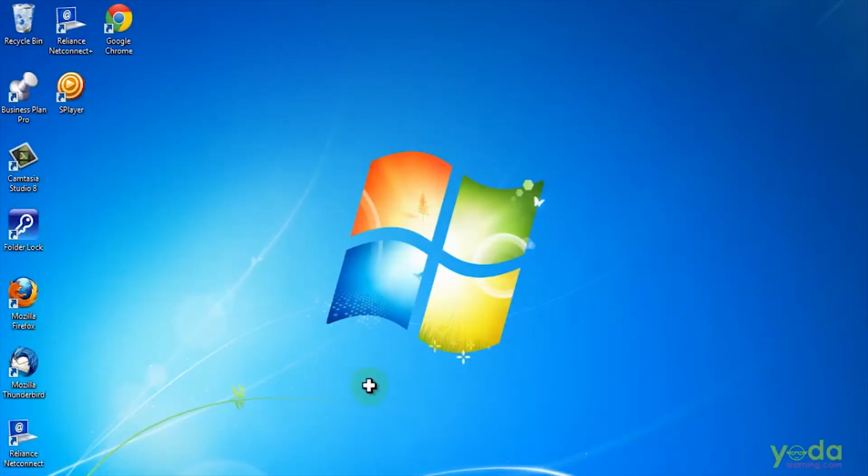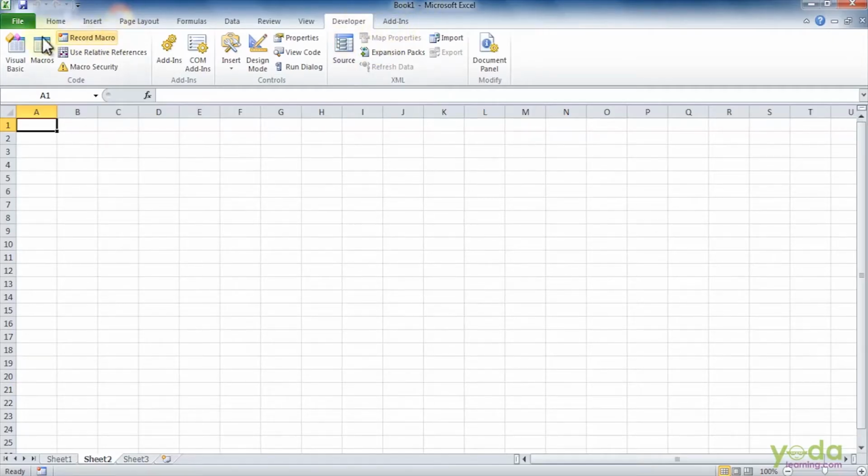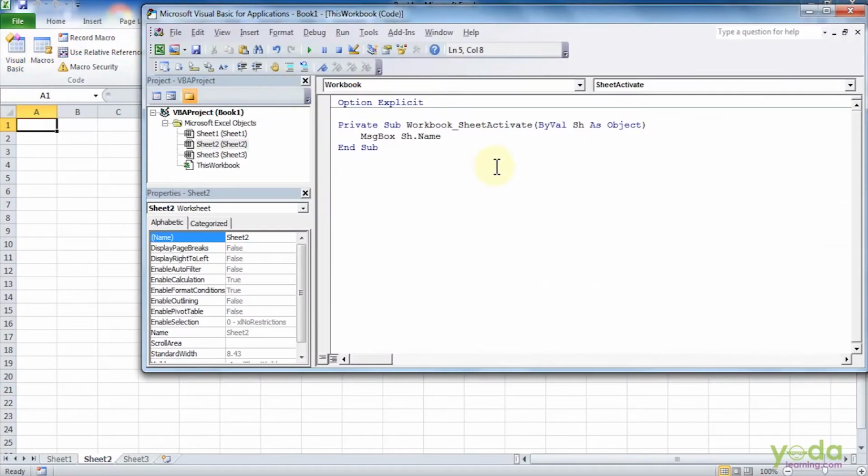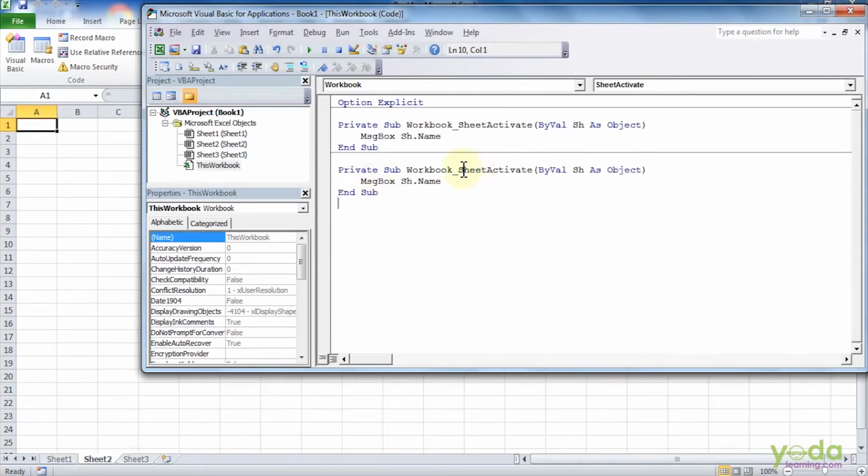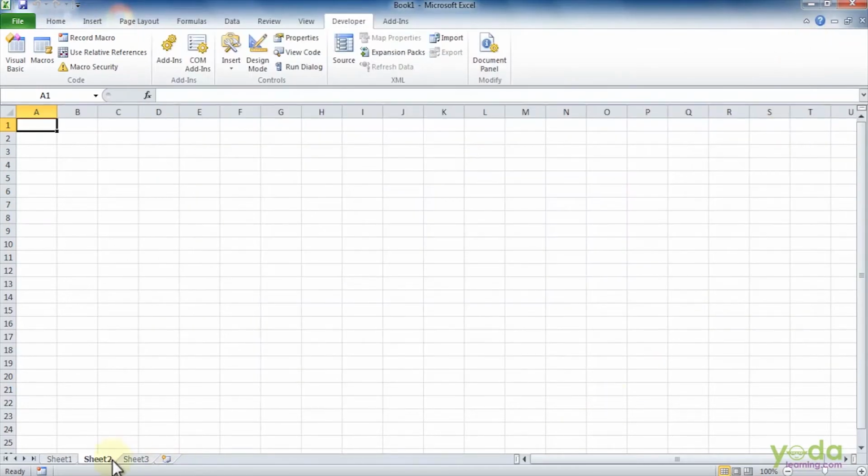Similarly, you can create an event for deactivating a sheet. All you need to do is simply copy this code here and here say sheet deactivate. So this code will display the name of a deactivated sheet. Now the moment I move from sheet 2 to sheet 3, it will not display the name of sheet 3, but it will display the name of sheet 2.